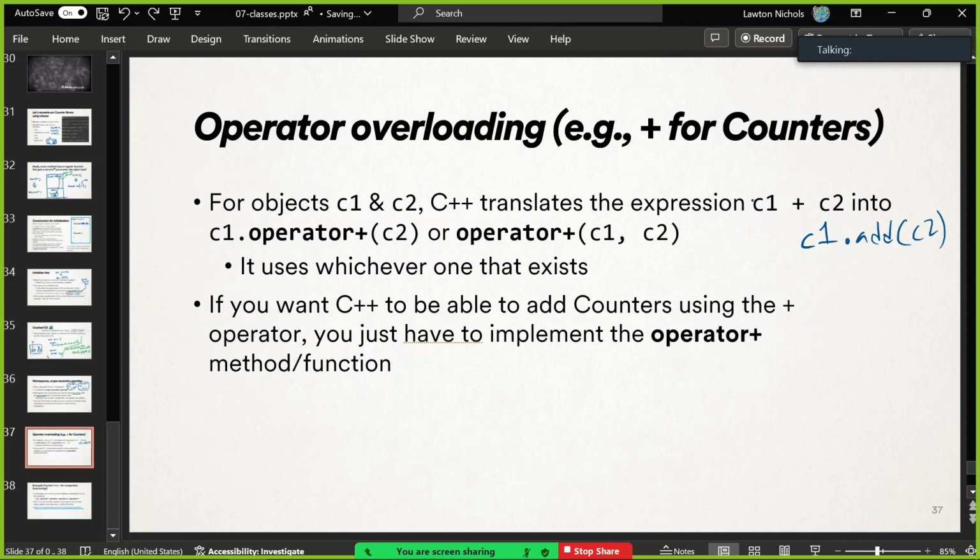When you use that syntax, and C1 and C2 are objects of a class that you made, then C++ goes looking for either a method called operator plus or a function called operator plus. All right? So if it sees C1 plus C2 and they're both counters, it's going to try to make this code happen. Can I do C1 dot operator plus C2? That's a method. It'll either try to do a method call or a function call, operator plus C1 and C2. So it'll try and transform your call to either of those. It'll pick whichever one exists, so you only have to give one.